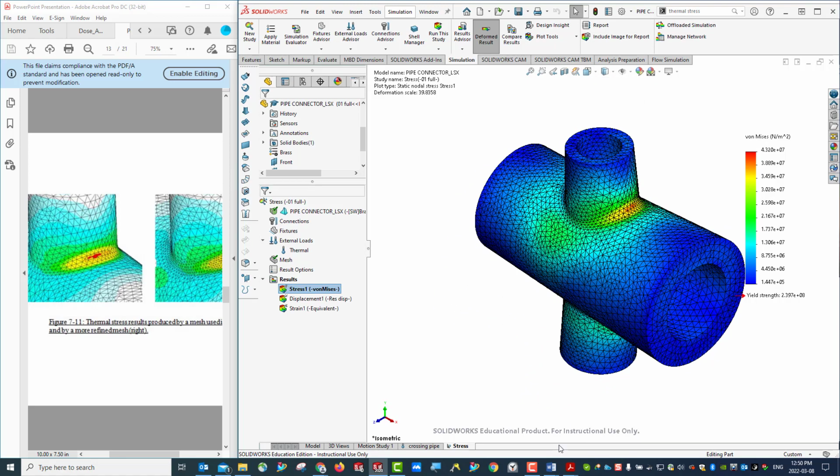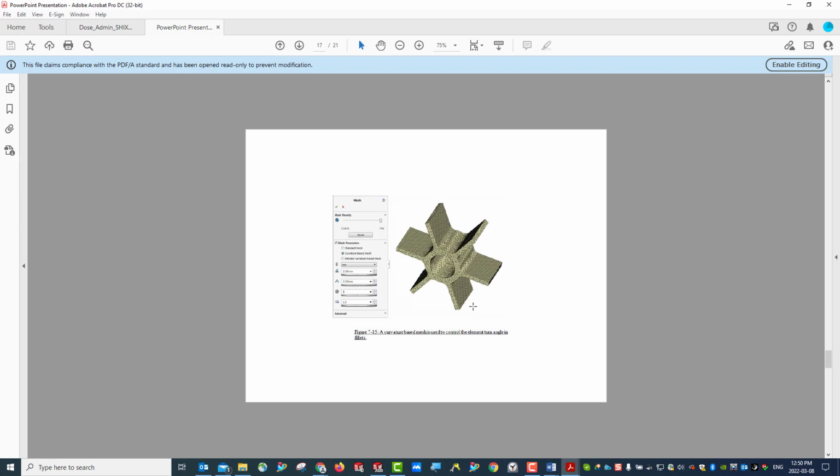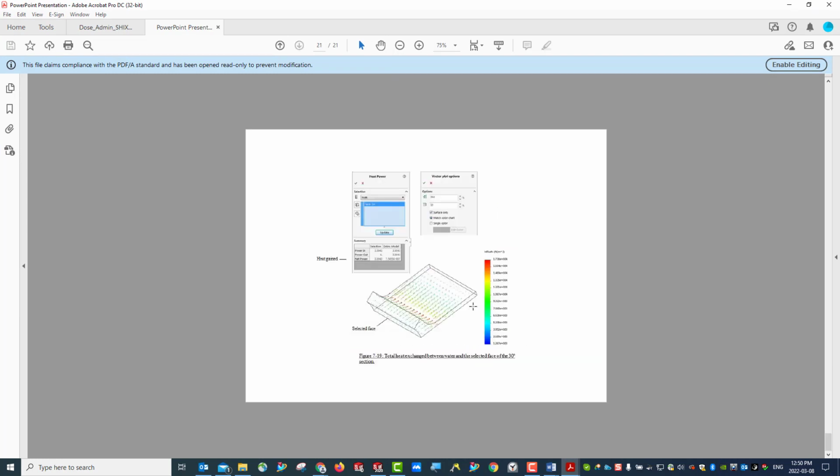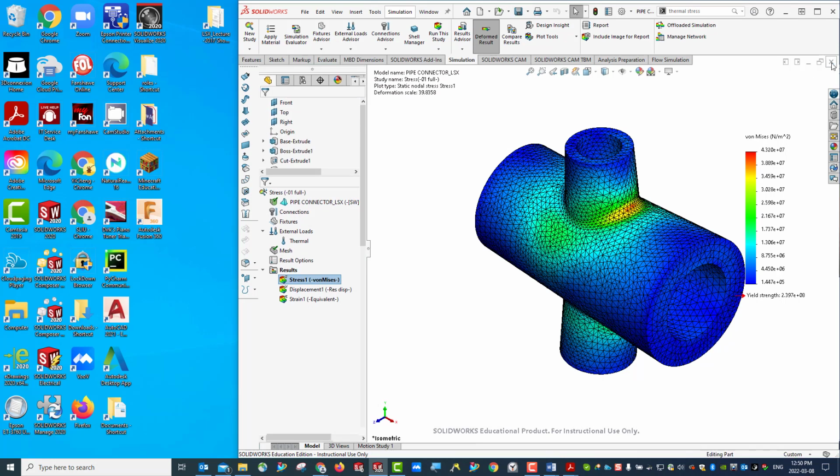Okay, this is a demonstration of the first part of chapter 7, and then you're going to do the rest, using a similar method to complete this assignment by yourself. Once you're done, save your file and close your part.